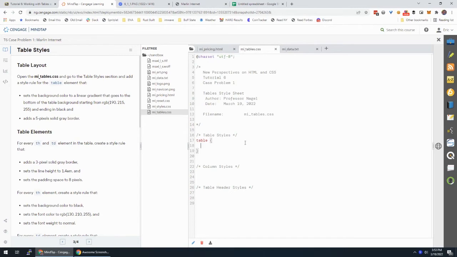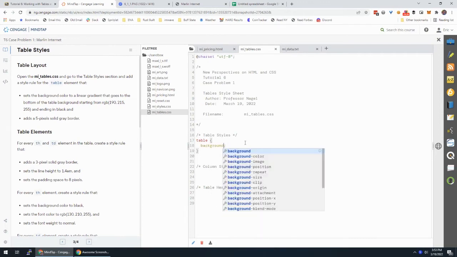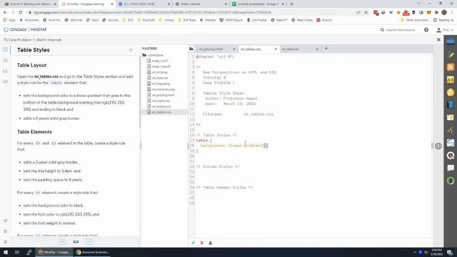Okay, the table sets the background color to a linear gradient. A common mistake that I've been seeing is that when it says sets the background color, you're actually typing out background color. But for gradients, it's just background. Okay, and we want a linear gradient that goes to the bottom of the table.